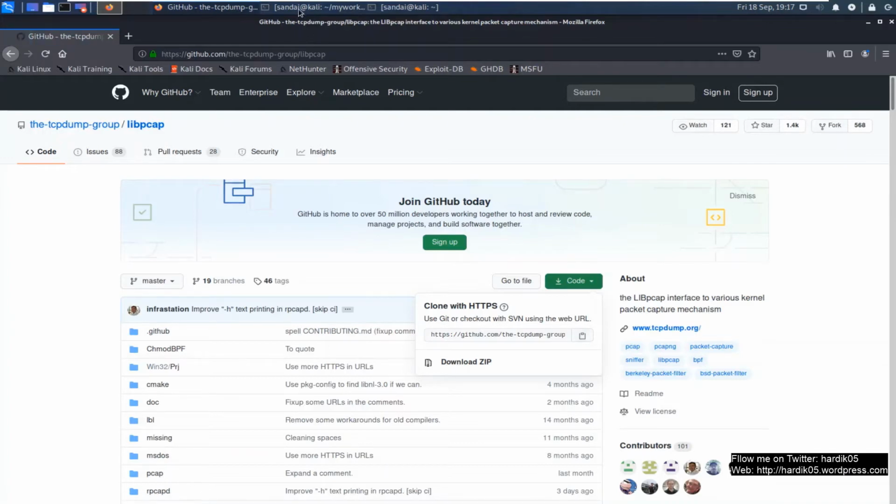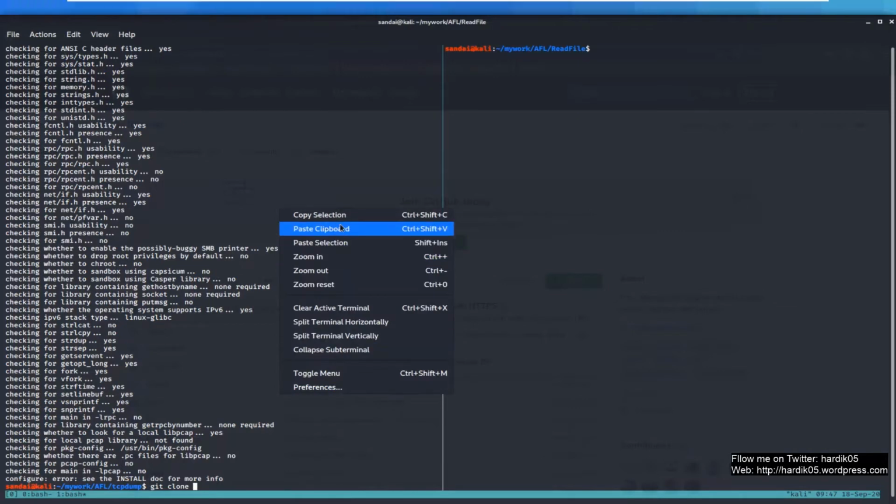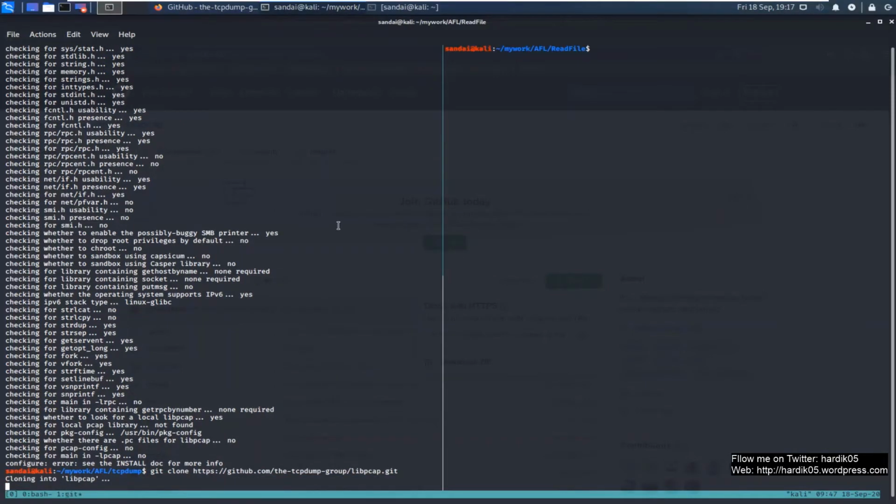Okay, I have copied the URL, and what I'm going to do is not change my directory, I'm not going to go above tcpdump. I will clone it in the same directory. So let's do git clone libpcap over here.